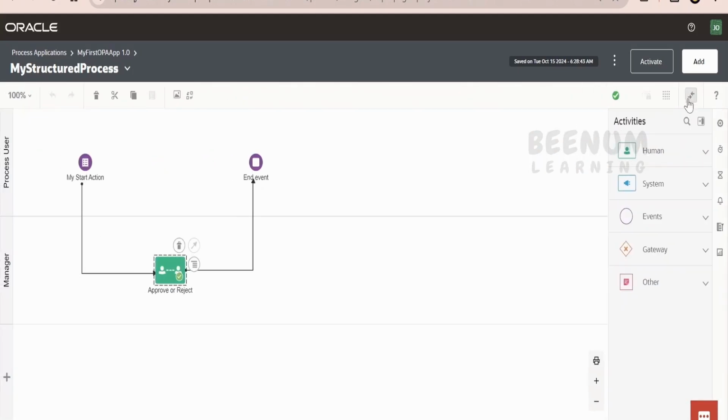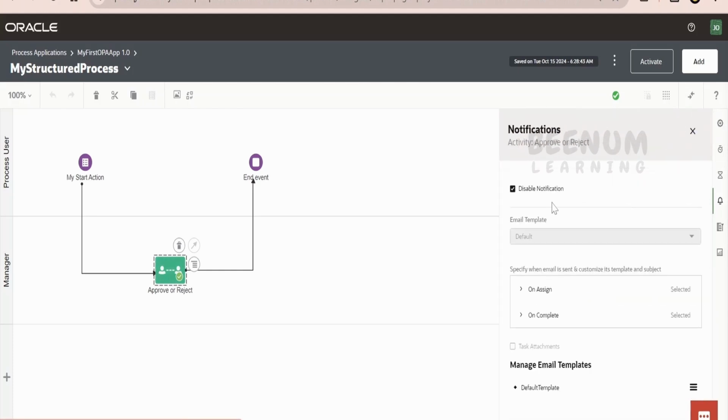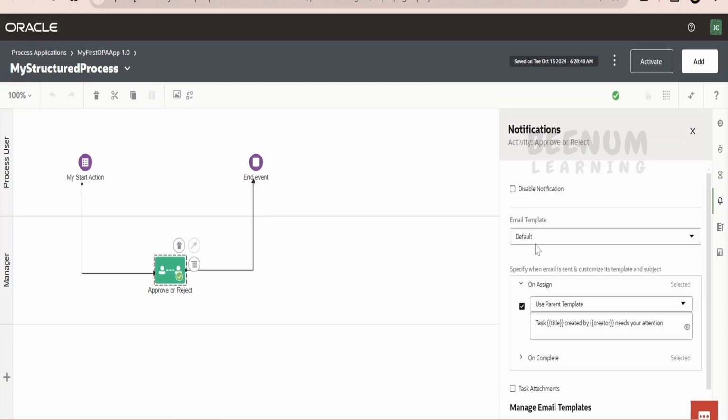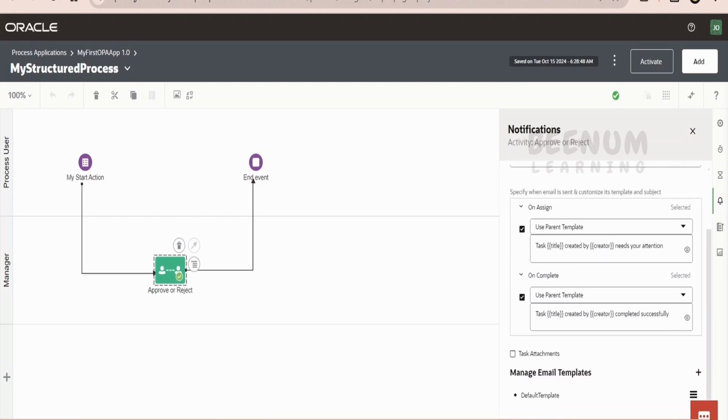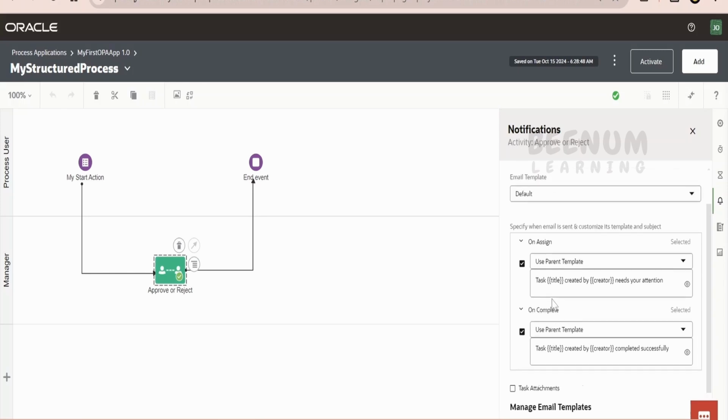On apply. Done. Also, we will send a notification whenever the task has been assigned to a specific user. By default it will be disabled, and we can enable it. We will see how to customize the template and all at a later point of time. On completion also, we can send a notification. On assignment also, we can send a notification, which means when a task is assigned to a user, it will send an email notification. Suppose the user completes or takes any action, that is approve or reject, in both cases it will send the email notification. This is what it means.